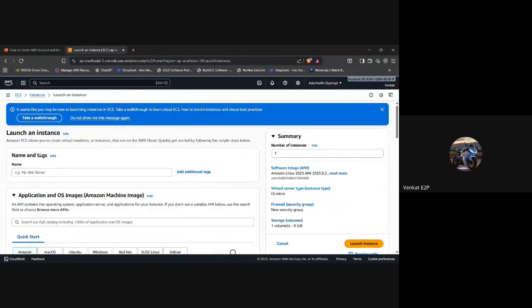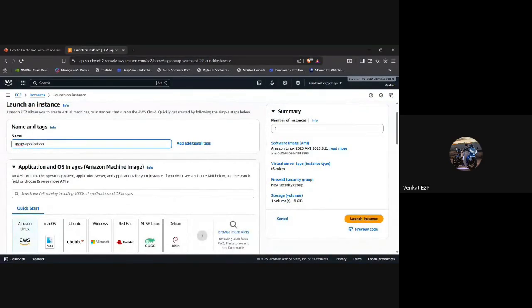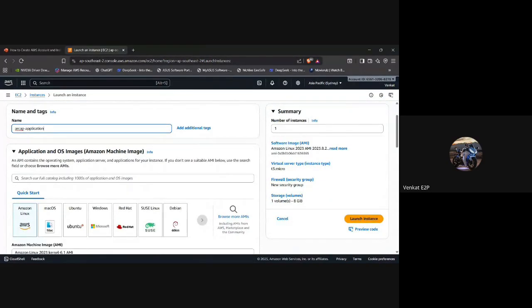When clicking launch instance, it will navigate to another page and it will show what name you want to give that particular instance. I just want to create it as rcap, so I gave the name rcap. You can give anything, there are no restrictions for the instance name. I can give rcap or rcap application, whatever you want.